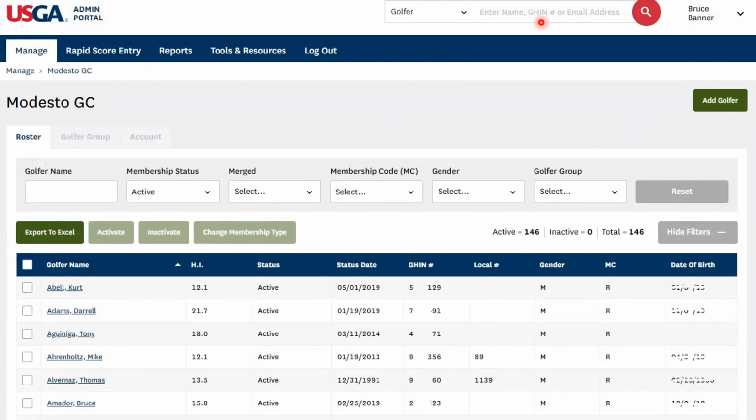But the quick view that you're going to see for that global search is golfer's name, current handicap index, and what club they're a member of. So this is a great tool if you're trying to look up somebody's information for an event for your club.